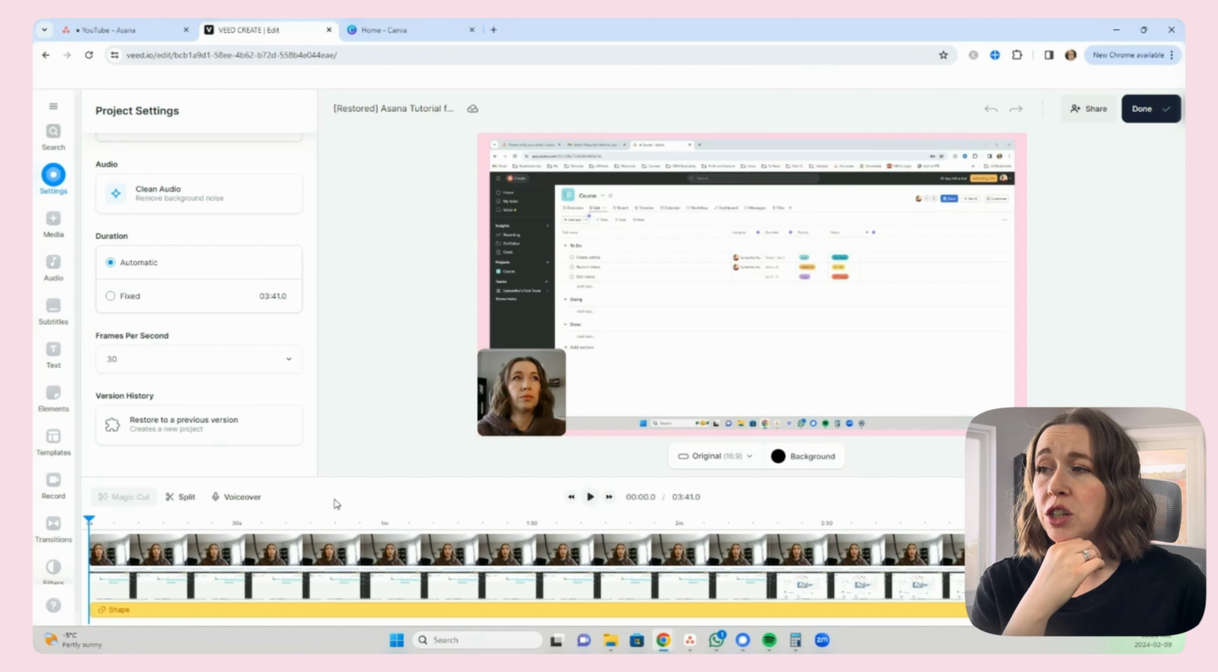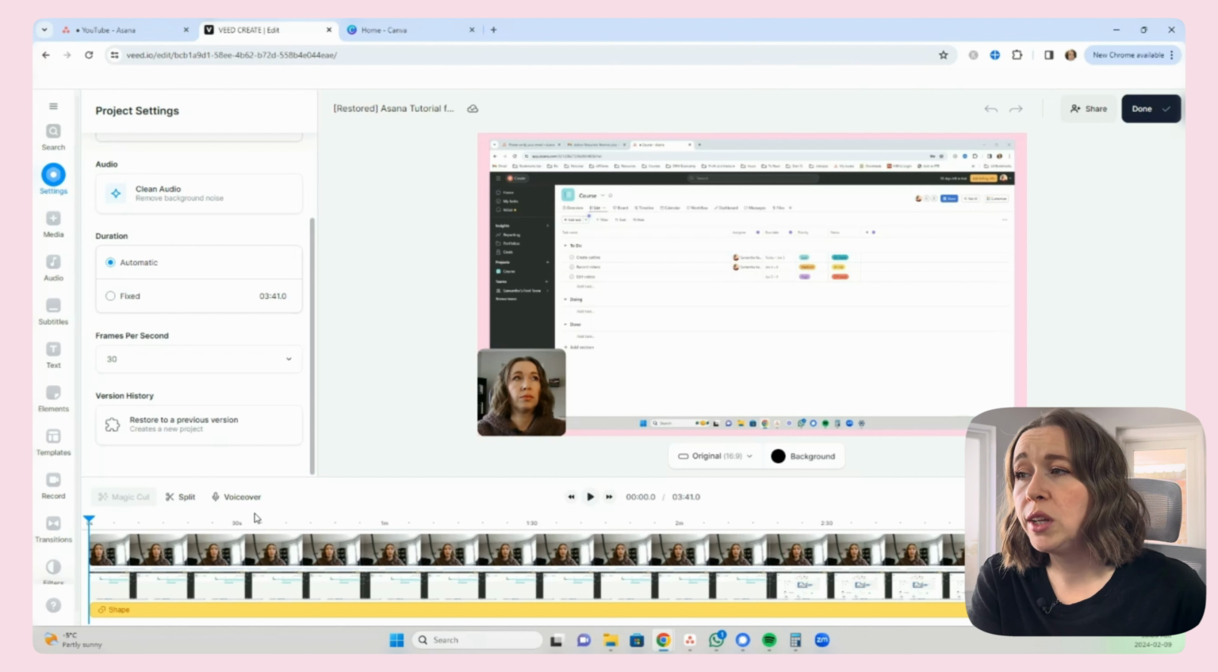Some of my favorite features in the video editor are the voiceover option. So you can do a voiceover over any part of your video. You can pause the video. I did that recently in a video where I wanted to add something in with just my voice, so I just paused the screen and did the voiceover.